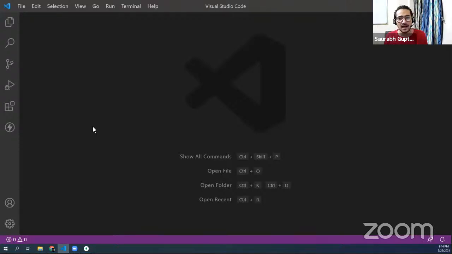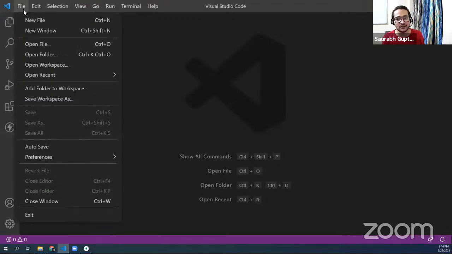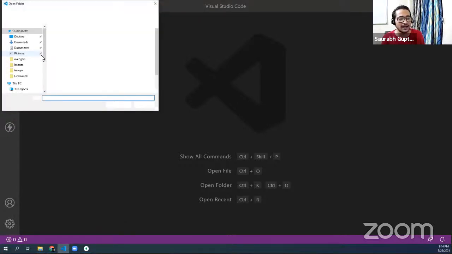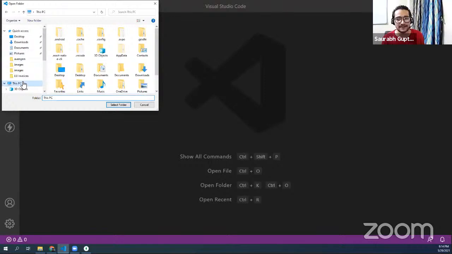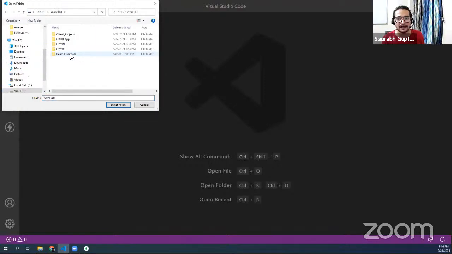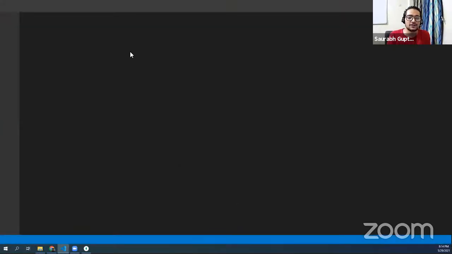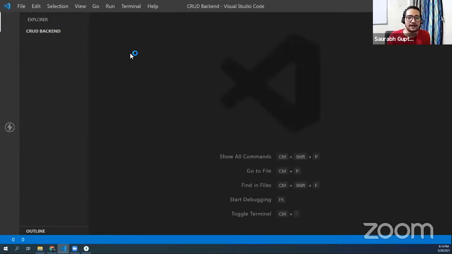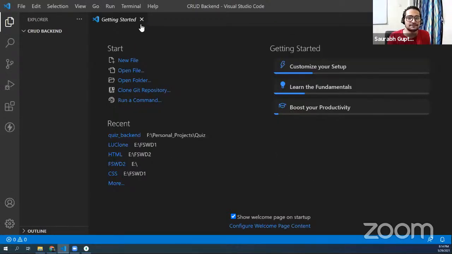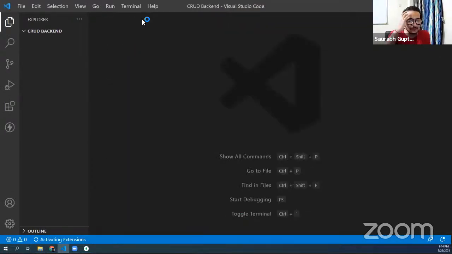Now I'm going to open my project folder here. Simply click on open folder and search for your project folder. My project folder is in This PC, work, CRUD app, and this CRUD backend. This is my project folder, so I'll select this folder. Now that project folder will be opened here. Can you see it, guys? Everyone, are we clear with this? Okay, cool. Now everything is ready.